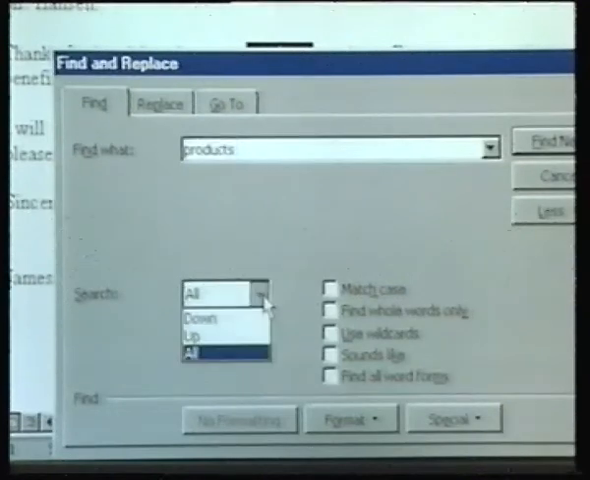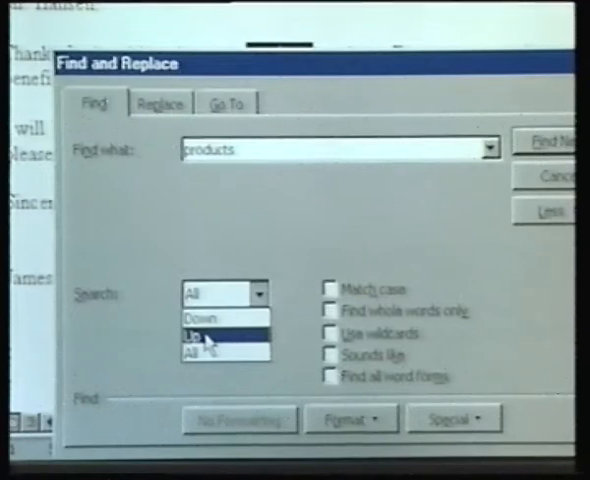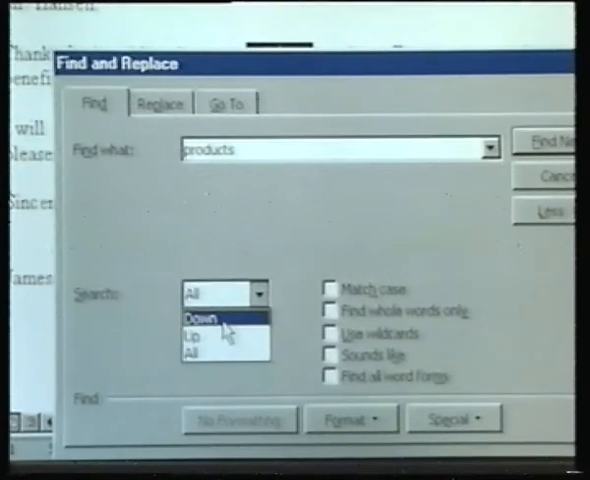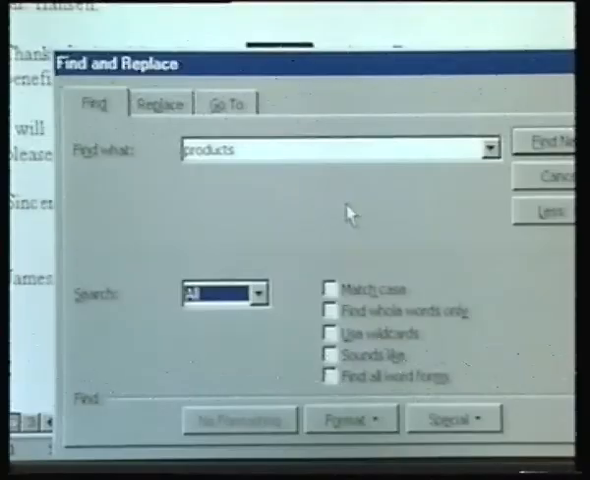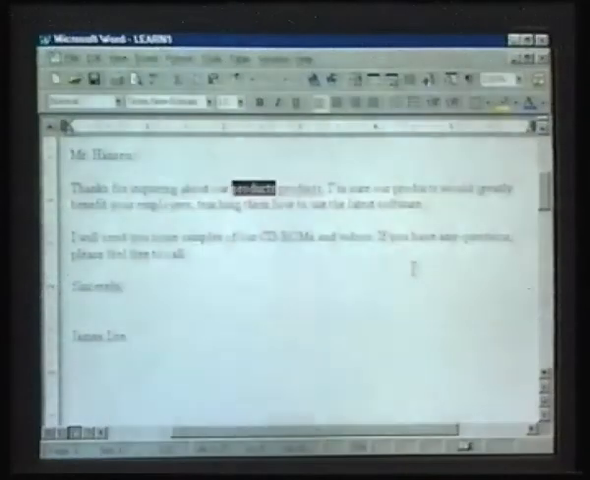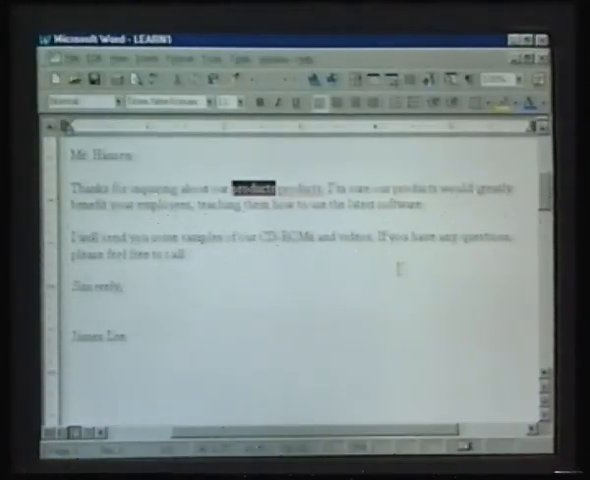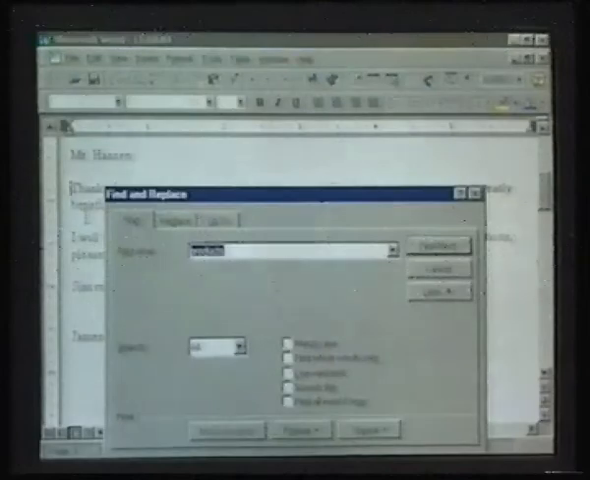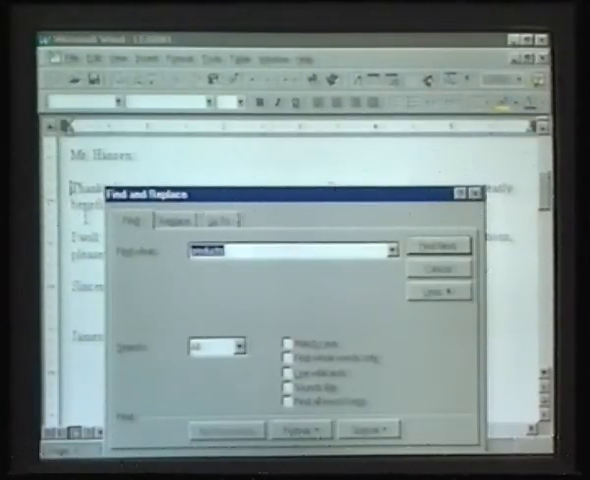Click on the down arrow to see more search commands. Up or down searches the main document only, up to the beginning or down to the end of the document from the insertion point. Let's work with the up and down commands. First, we close the Find dialog box and place the insertion point at the beginning of the first paragraph. Now press Ctrl plus F to return to the Find dialog box.